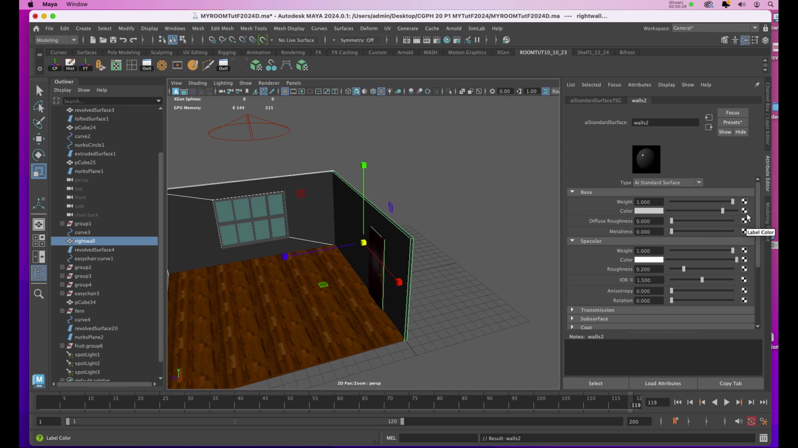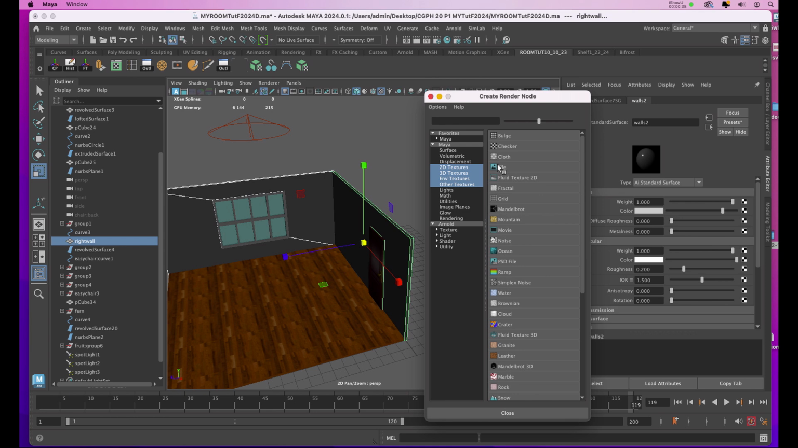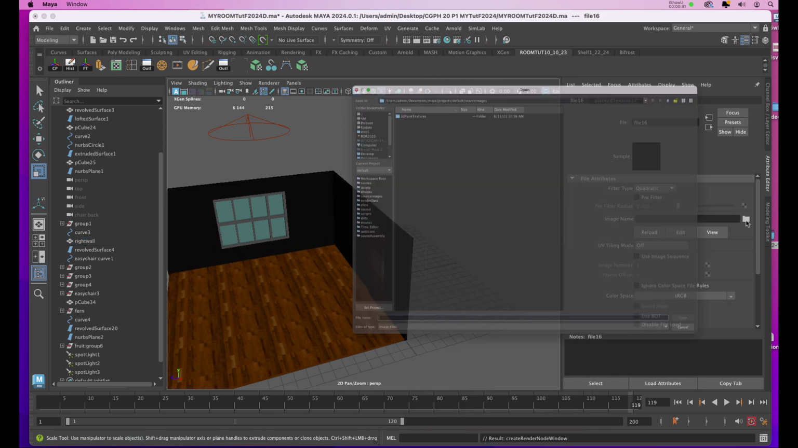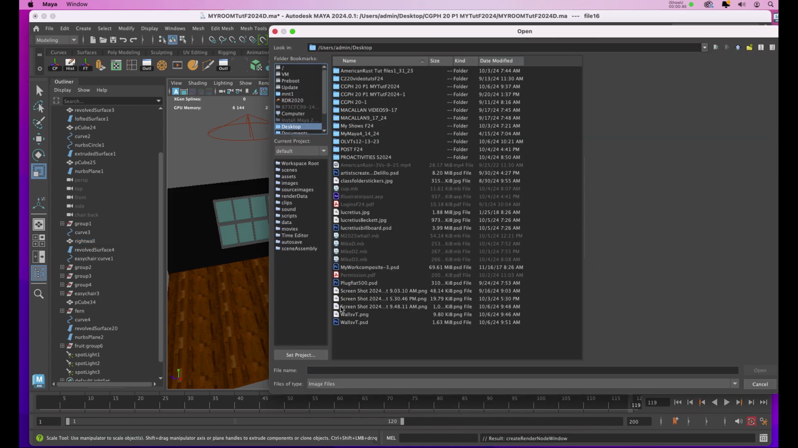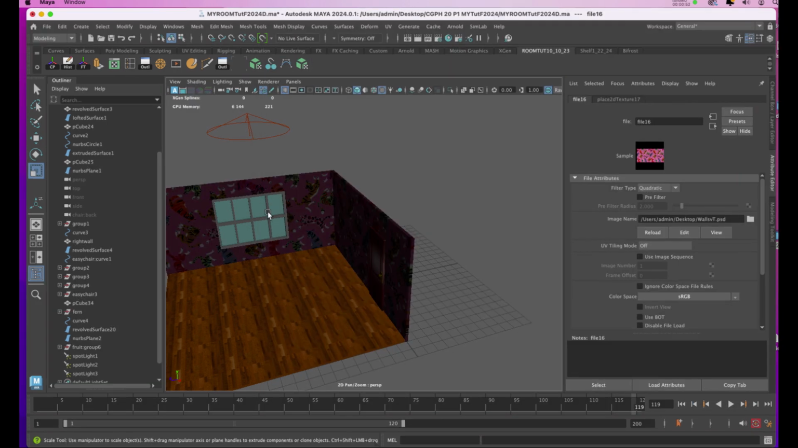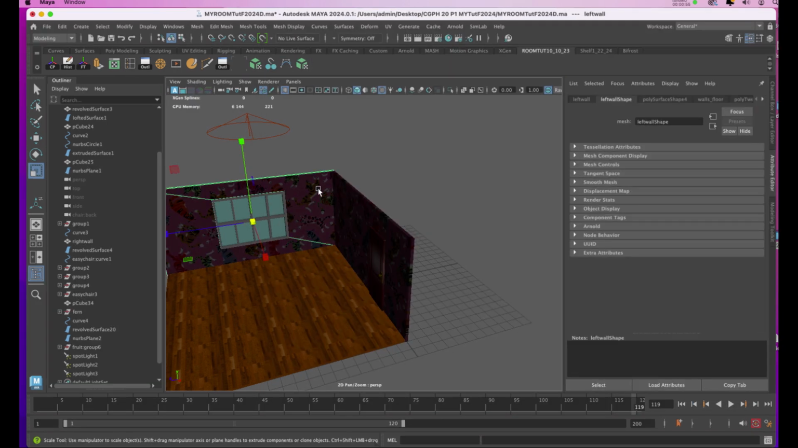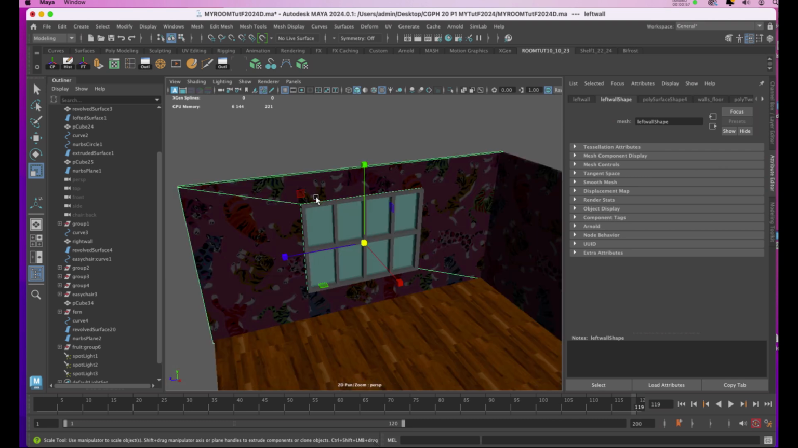I'll now click on the checkerboard pattern at the far right hand side of the slider for color under base, and I'll choose File. I'll click on the little folder and navigate out to my texture, select the PSD and open. And if you don't see your surface immediately with the texture, you can always hit 6 on the keyboard.